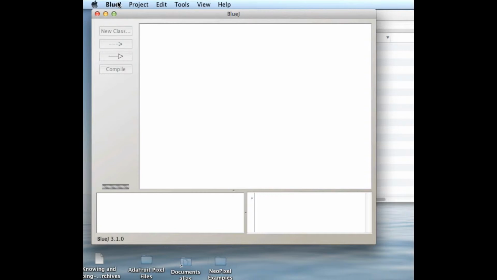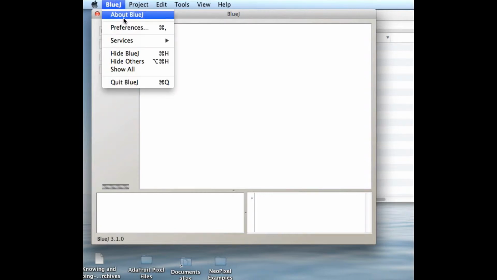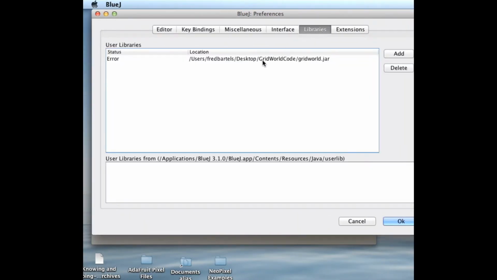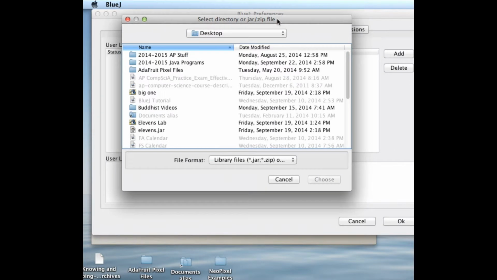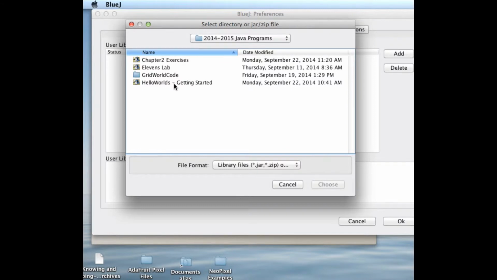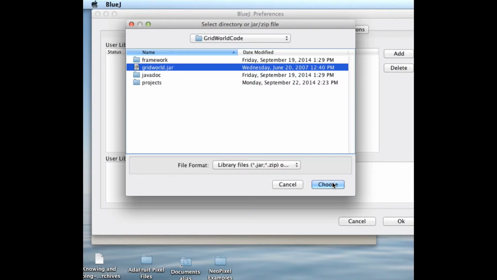So once I have BlueJ open, I'm going to go to BlueJ, Preferences. From the Preferences menu, I'll choose Libraries. I'm going to delete that. You shouldn't have anything there when you go to Libraries. I'm going to add, from my 214, 215 Java programs, open up GridWorld code. I'm going to add gridworld.jar, right? There's a bunch of classes that will become accessible by adding this jar file, which is just like a specially zipped Java project. And I'll choose that.